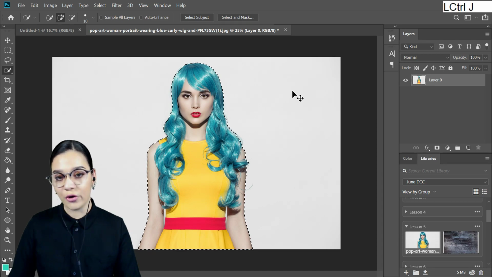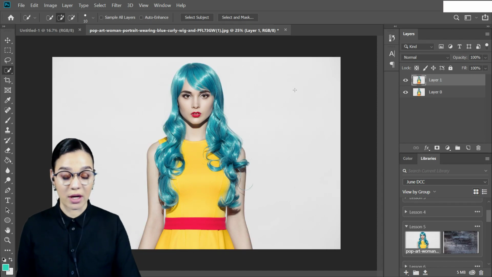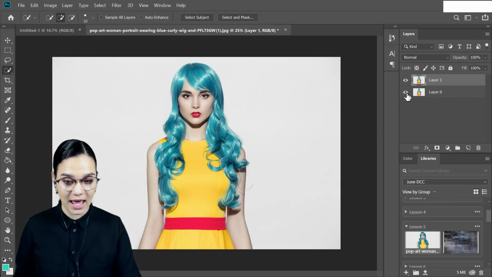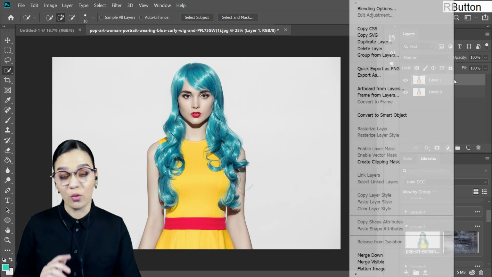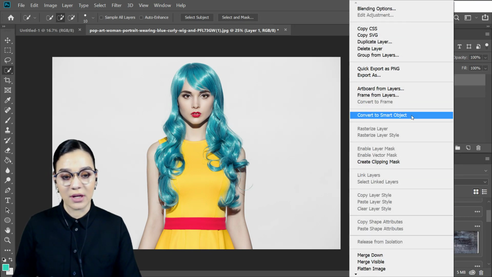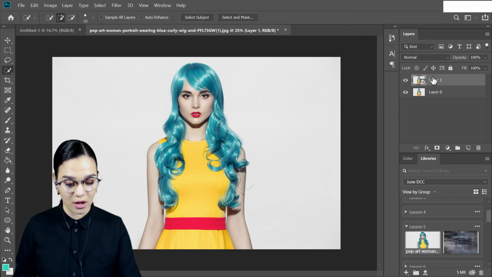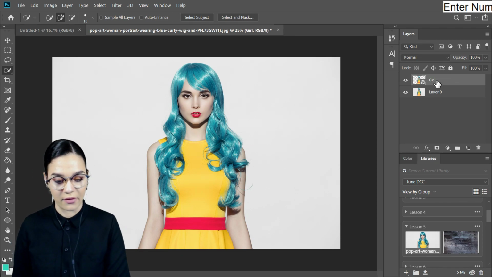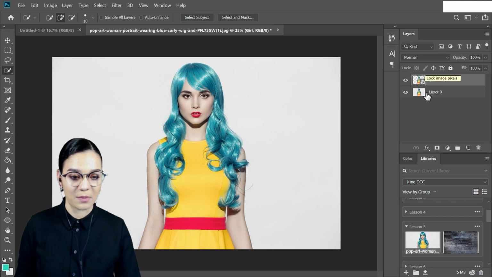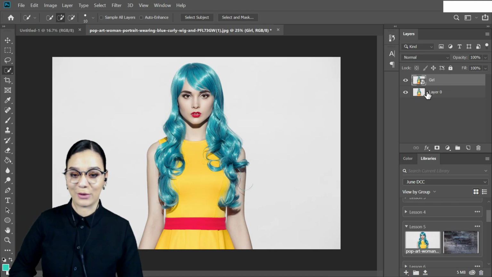And I'm going to hit Control J, or Command J if you're working on a Mac. And this basically has, if I hide this bottom layer, duplicated her only out of the background. So we only have her on a layer and not the white background there. I'm going to right click this layer, and I'm going to convert to Smart Object, and I'm going to double click here and call this layer Girl, just so that I remember, because when the layers are really small like that, sometimes I can't tell if it has a background or not.